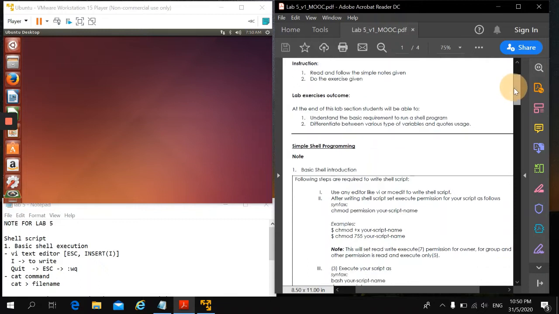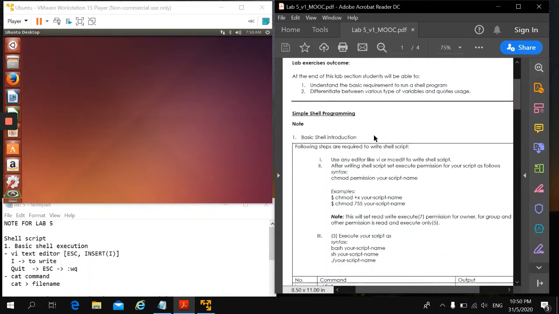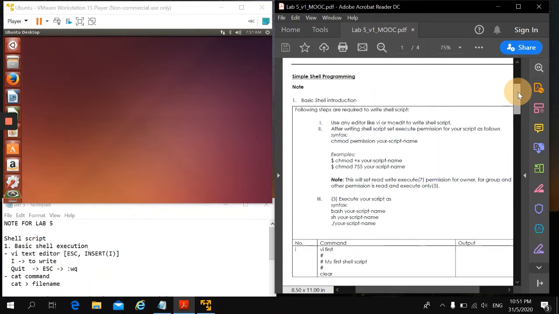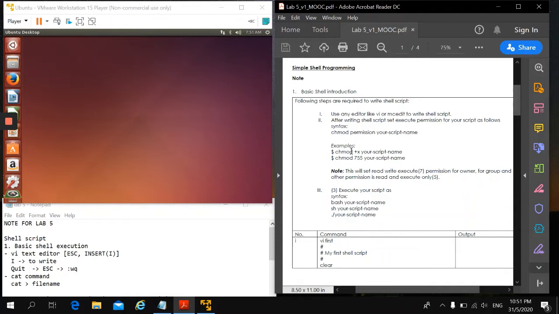Okay, for note number 1, we go to the basic shell introductions. You can use any text editor. For me, I prefer to use the VI text editor, and the second command that I really like to use is the cat command. For this lab sheet, we use the VI text editor. After writing a shell script, you need to give execute permissions by using the chmod command. I will show you later how to do it.